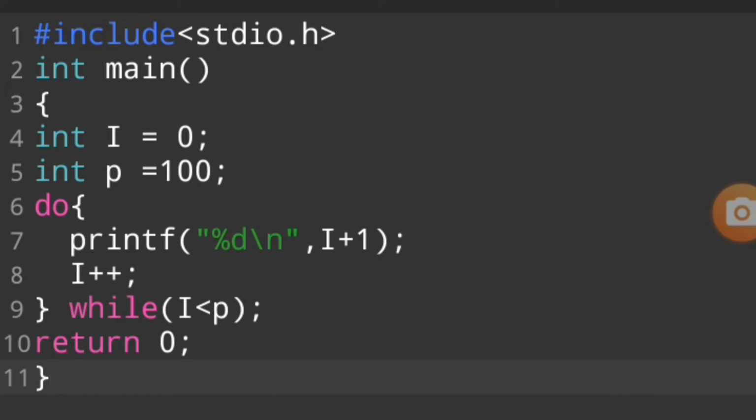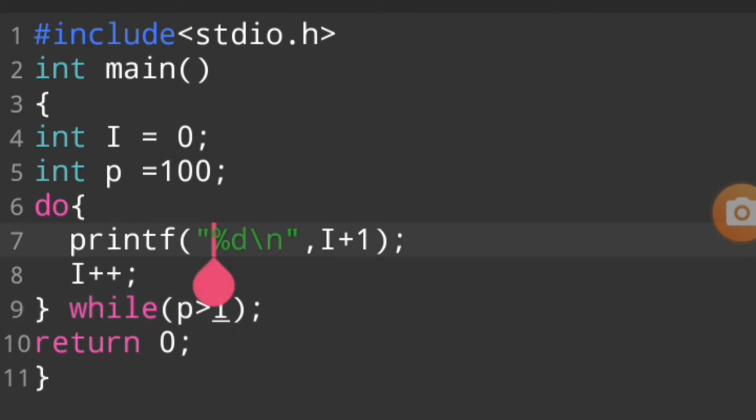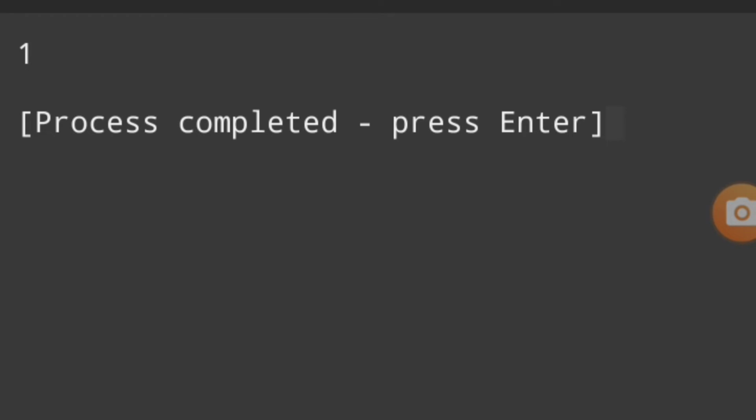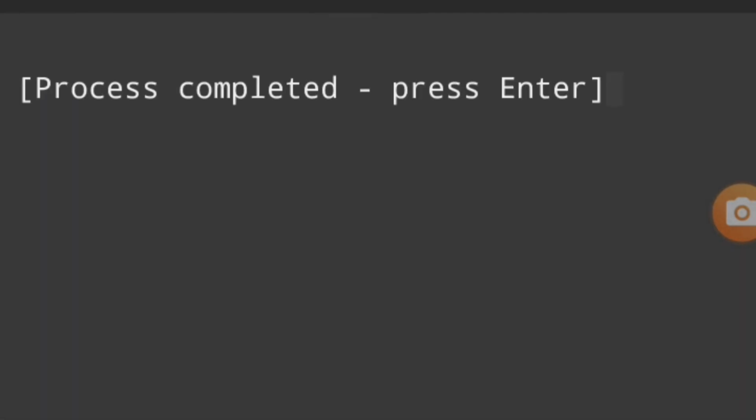This is not different in a while loop. We also run and print this program in a while loop, but the purpose of the while loop is this: if we say p is less than I, but the value of p is 100 and the value of I is 0, this condition is false because 100 is not less than 0. When I run this program, see what happened. 1 is printed. So I hope you understand why we use do while loop.